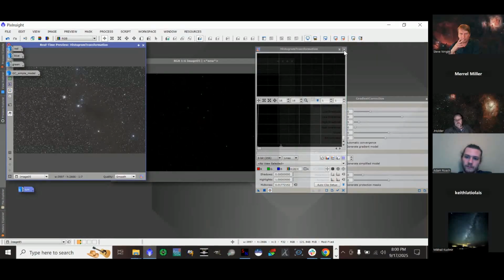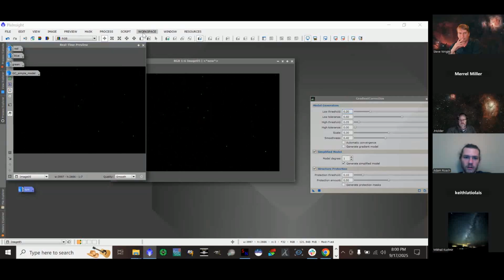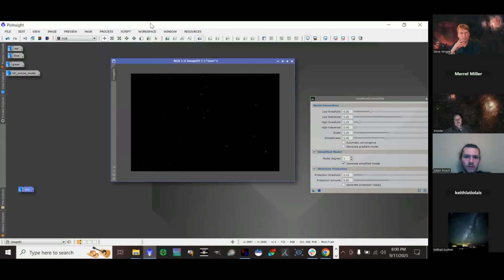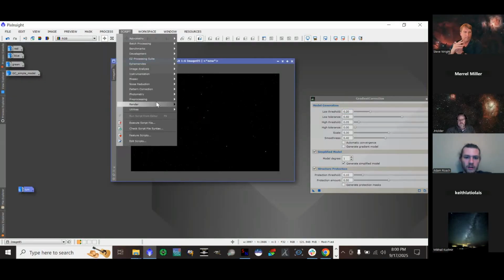All right. Do you want to close that and just close the preview? Are we going to go ahead and do an easy soft stretch? Yeah, that's what I would do. Okay. Yeah, let's do the easy soft stretch with the defaults out of the box, and then go. And the gradient correction too.